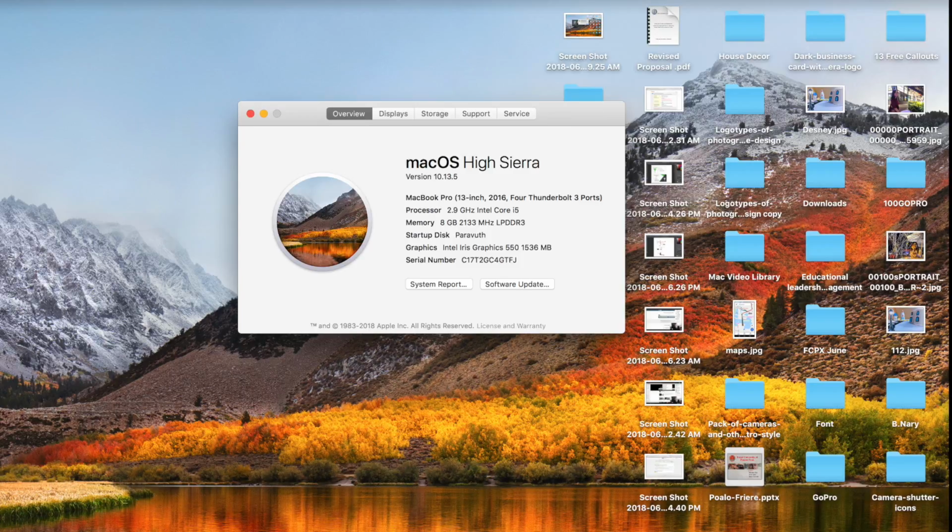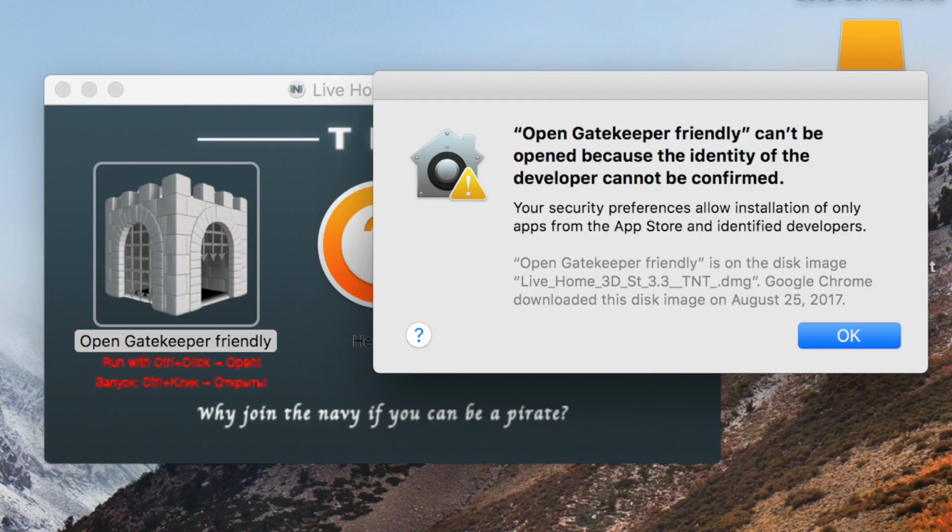About how to install applications from other developers on macOS High Sierra. As you can see, this is my macOS High Sierra, and this is what I always encounter every time that I install other apps from other developers. As you can see, "Gatekeeper Friendly can't be opened because the identity of the developer cannot be confirmed." So what you can do is just click OK.